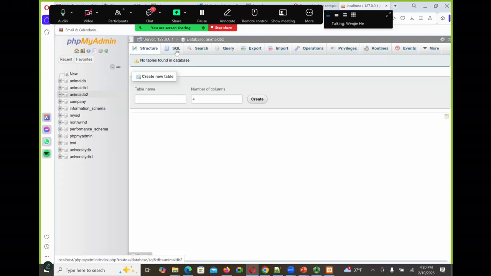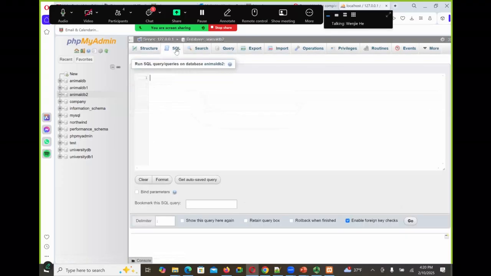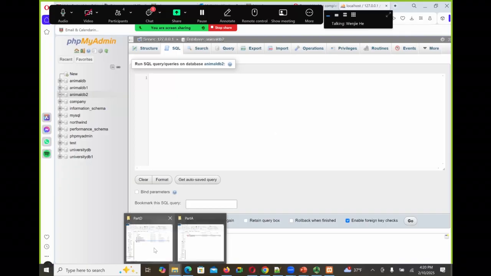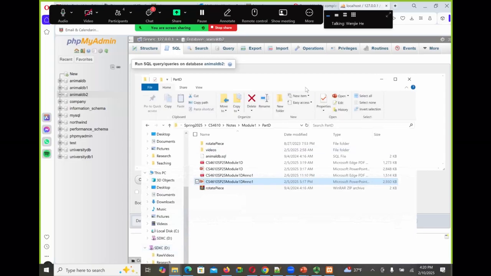Then you click this SQL tab, and you get a SQL command window. In this place you can either type or copy paste. Usually for a short command we type, but for a long command, sometimes a long list of commands, we copy paste. All right. Then AnimalDB. Here, I will upload this AnimalDB.